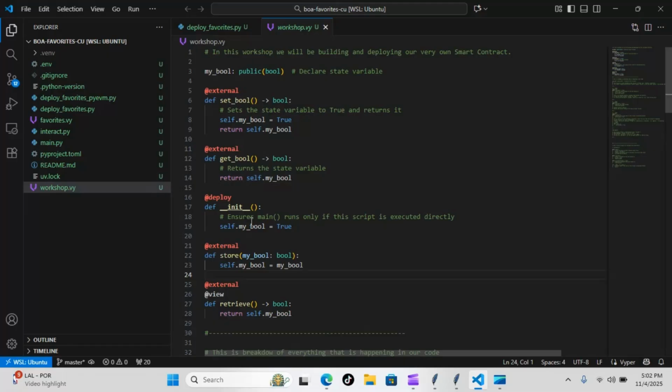So when the script is deployed, we don't have to do anything else. As soon as it's deployed, our my boolean variable is going to be set to true. So we don't have to do anything. As long as we set it and then we run our script properly, it's going to automatically be set to true. And then we're going to say define store my bool.